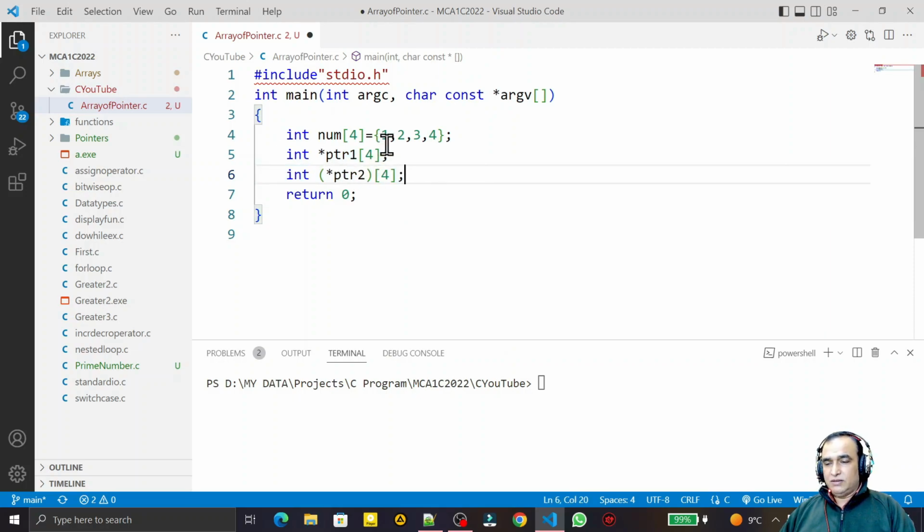Now which one is an array of pointer and which one is a pointer to array, we have to understand first. So here you see that the precedence of the array is more than the precedence of this star. That's why we call it, first of all I write array of pointer. Why array of pointer? Because the precedence of this square bracket is more than the precedence of this star. So first I write here array, then pointer, then array of pointer.